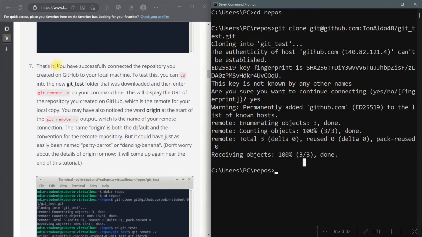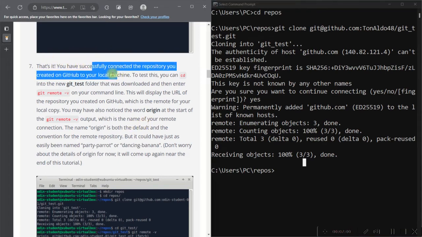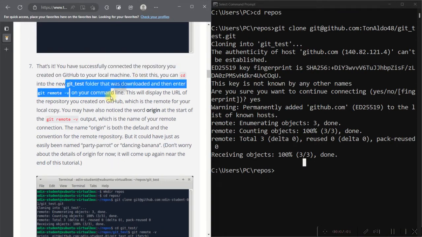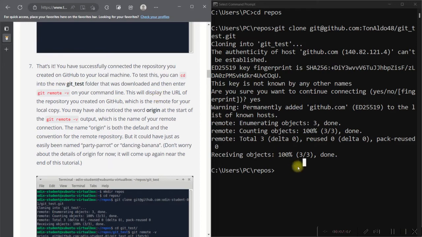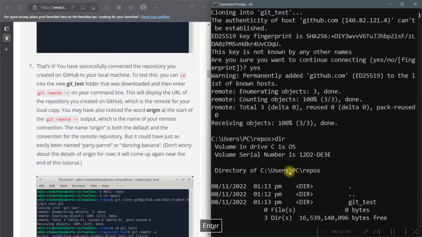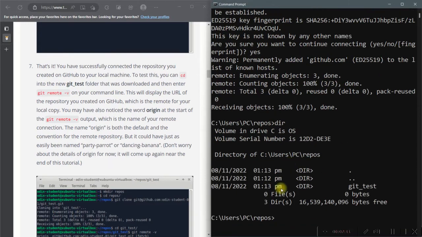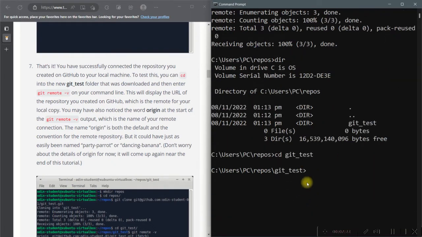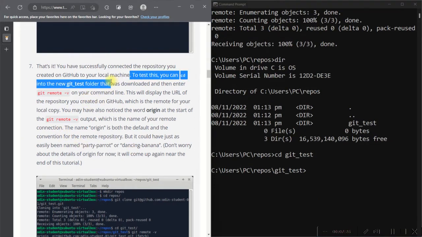Okay, so let's say you've successfully connected to the repository requested on GitHub. To test this, you can cd to the git test folder. Or you can just do dir, and then you see that we have the git test over here. But don't let it confuse you. You can just do cd git test, and now we are in the git test folder. Okay, so we've tested this, right?